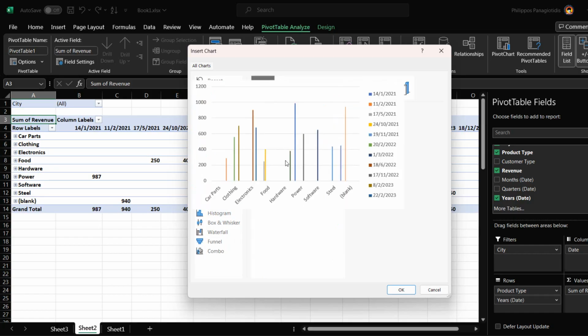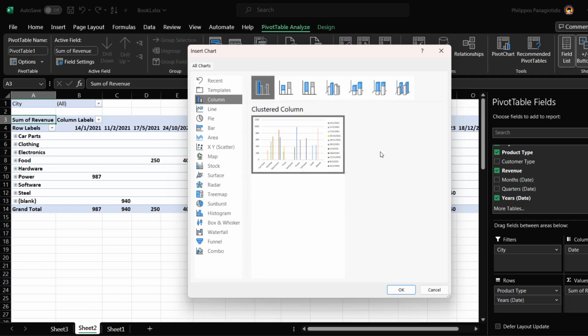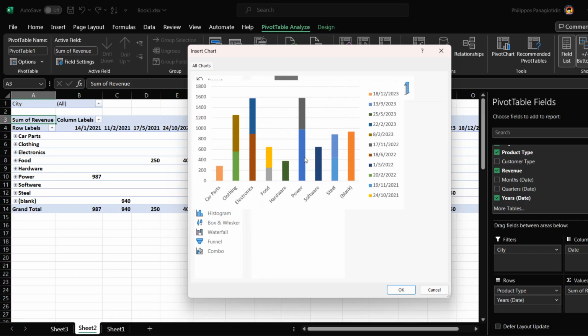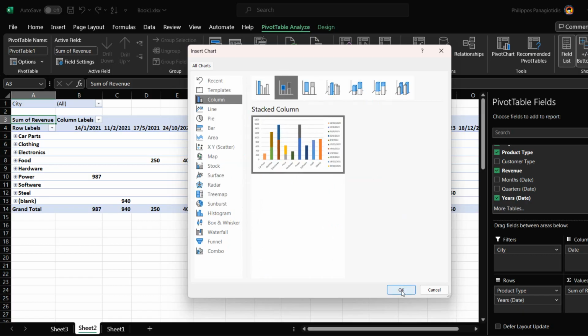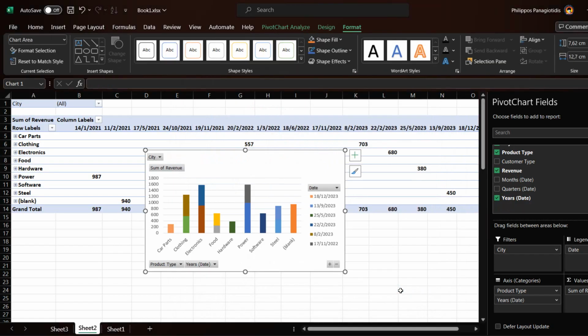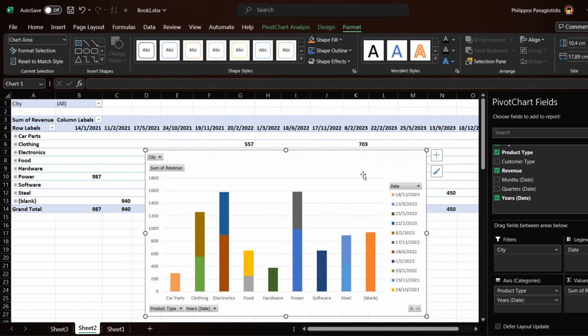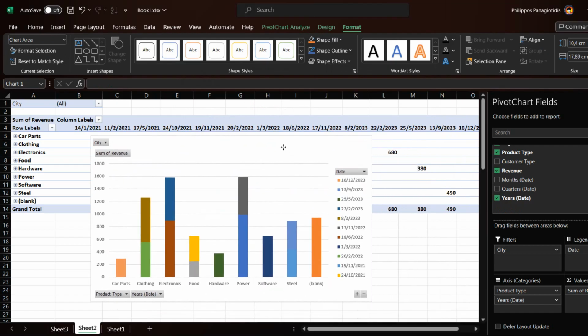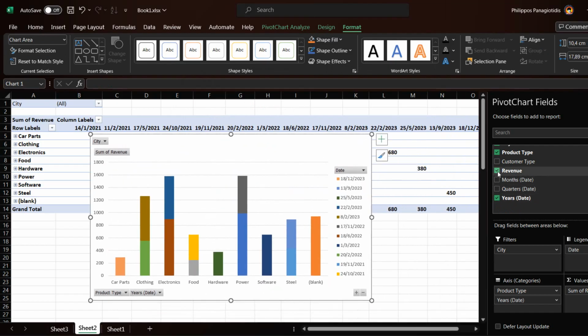in the middle of the window, we have different subcategories available along with a preview of the selected chart. We just select the one that is the most appropriate for us and represents our data accurately, and then press the OK button located at the bottom right corner of the Insert Chart dialog box. The pivot chart is created.